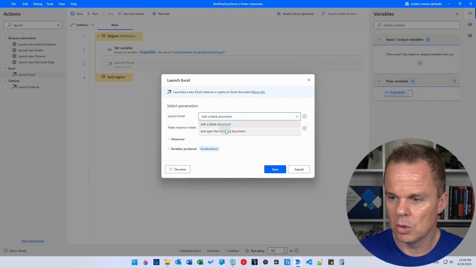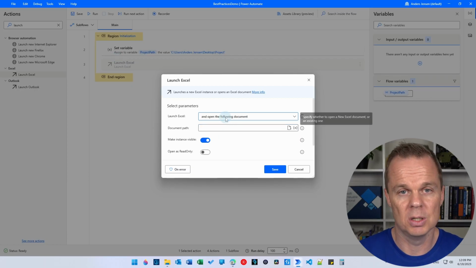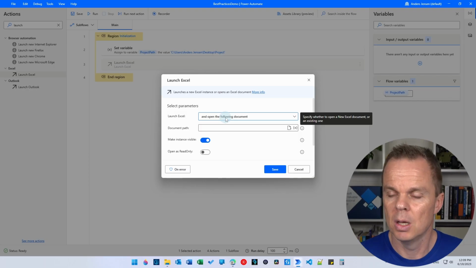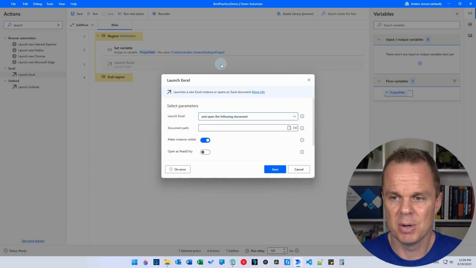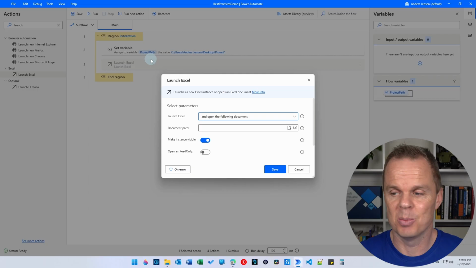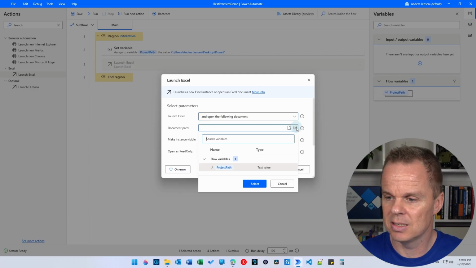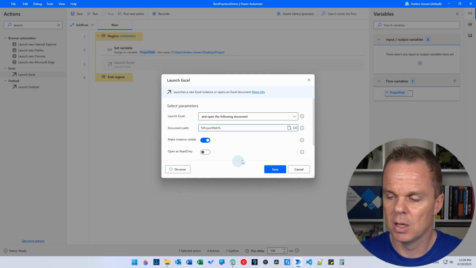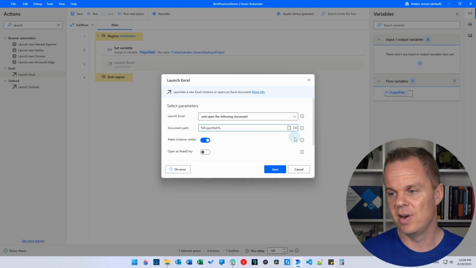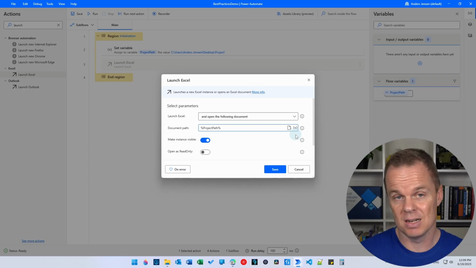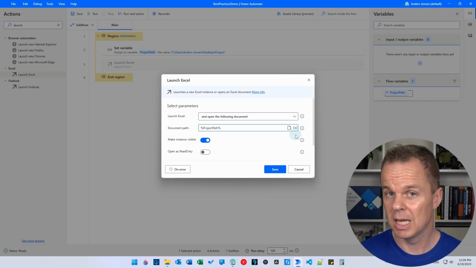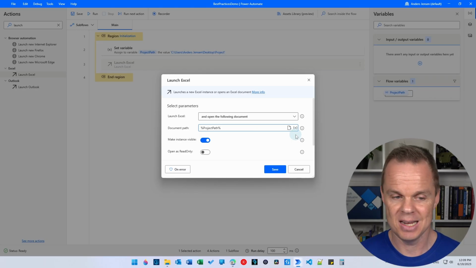Here we want to open up the following document. What do we want to open? Well, I've stored the project path in the project path variable. So I simply just click this X here and choose the project path. That's another important one. I really want you to use these variable pickers out here to the right instead of just writing in yourself. In that way, we make less mistakes.